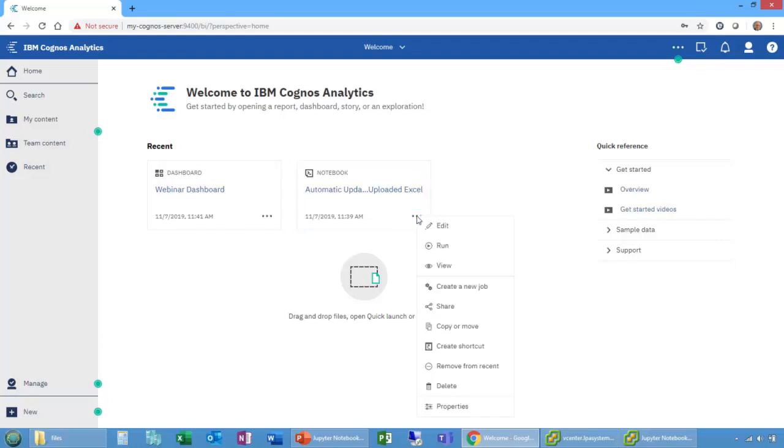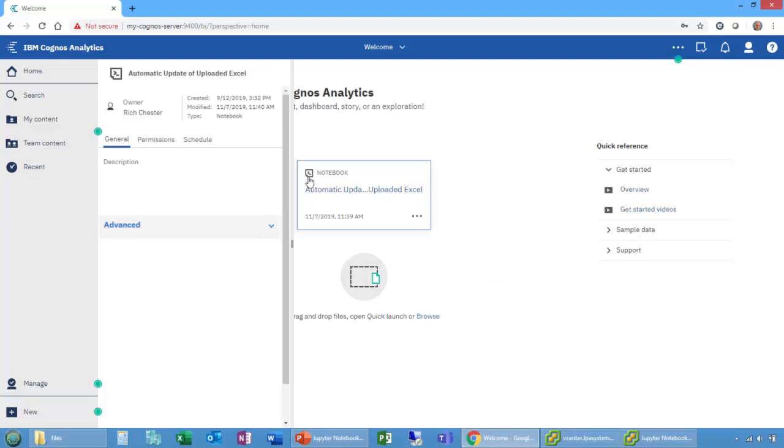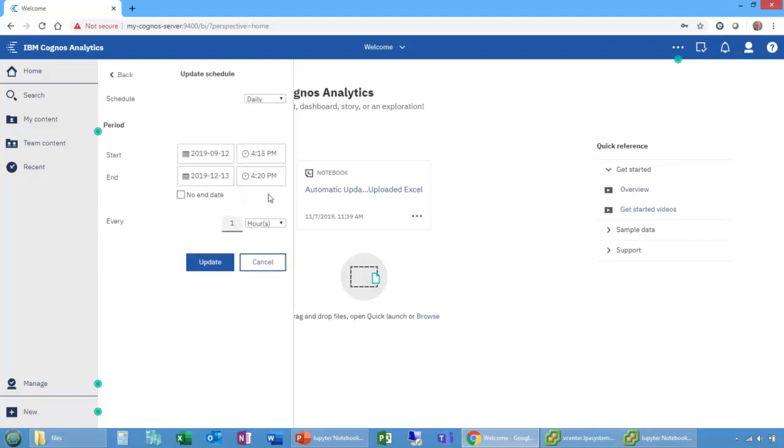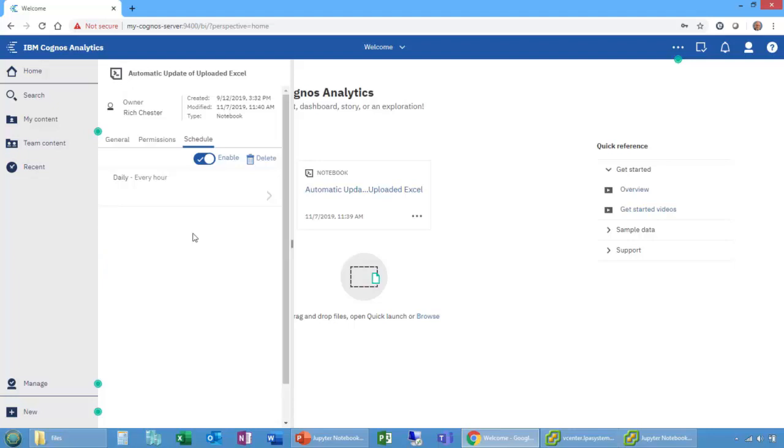Two ways to run it: right now or on a schedule. Let me just quickly show you under Properties, under Schedule. You can add a schedule. You can see I have one already that would run every hour. So full-on schedule capability. Of course, there's no quote-unquote delivery notion because it's not a report.